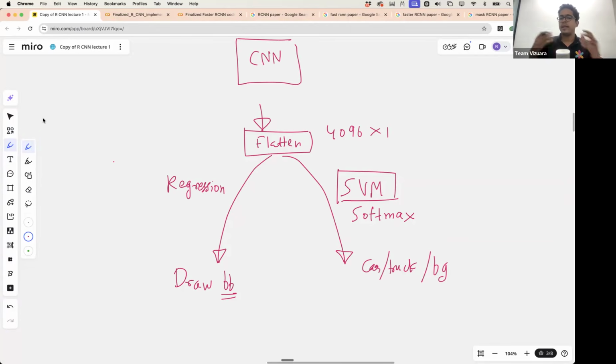Like if the SVM has to be trained, how does the SVM know what is the reality? Because you are looking only at a part of an image. How do you know if this part of the image is car or if this part of the image is truck or something else? So to identify the ground truth, what you do is the following.